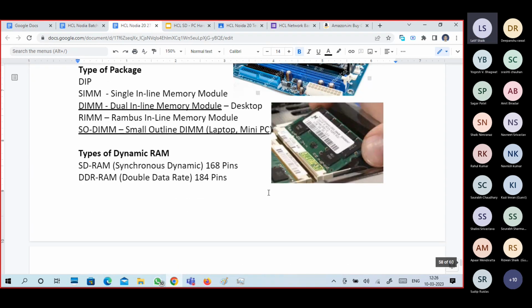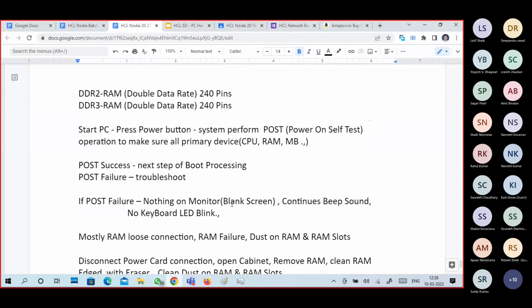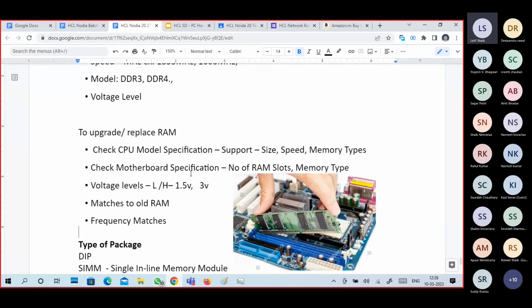Okay. Each RAM having different pin configurations, of course. Let's understand some small things about a RAM.